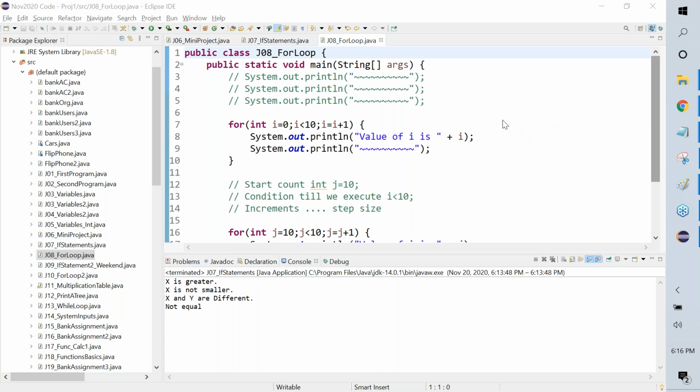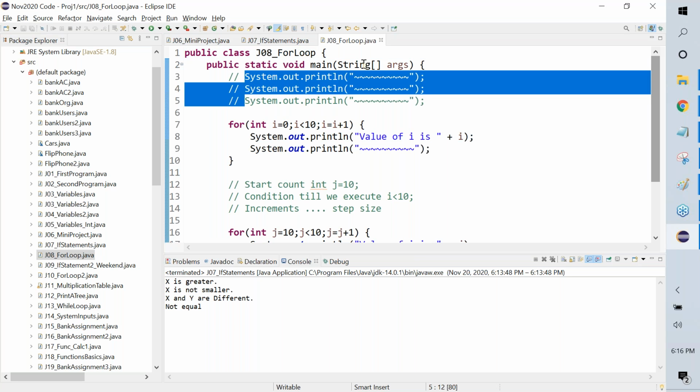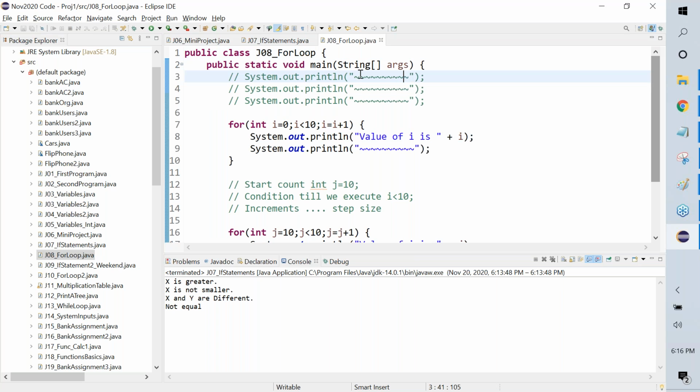All right, team. So for loop, let's take a look at it. Let us say I want to repeat the same thing over and over. In this case, I want to print a specific character line a few number of times. The way we do it, team, is using this for loop. It has three parts to it.